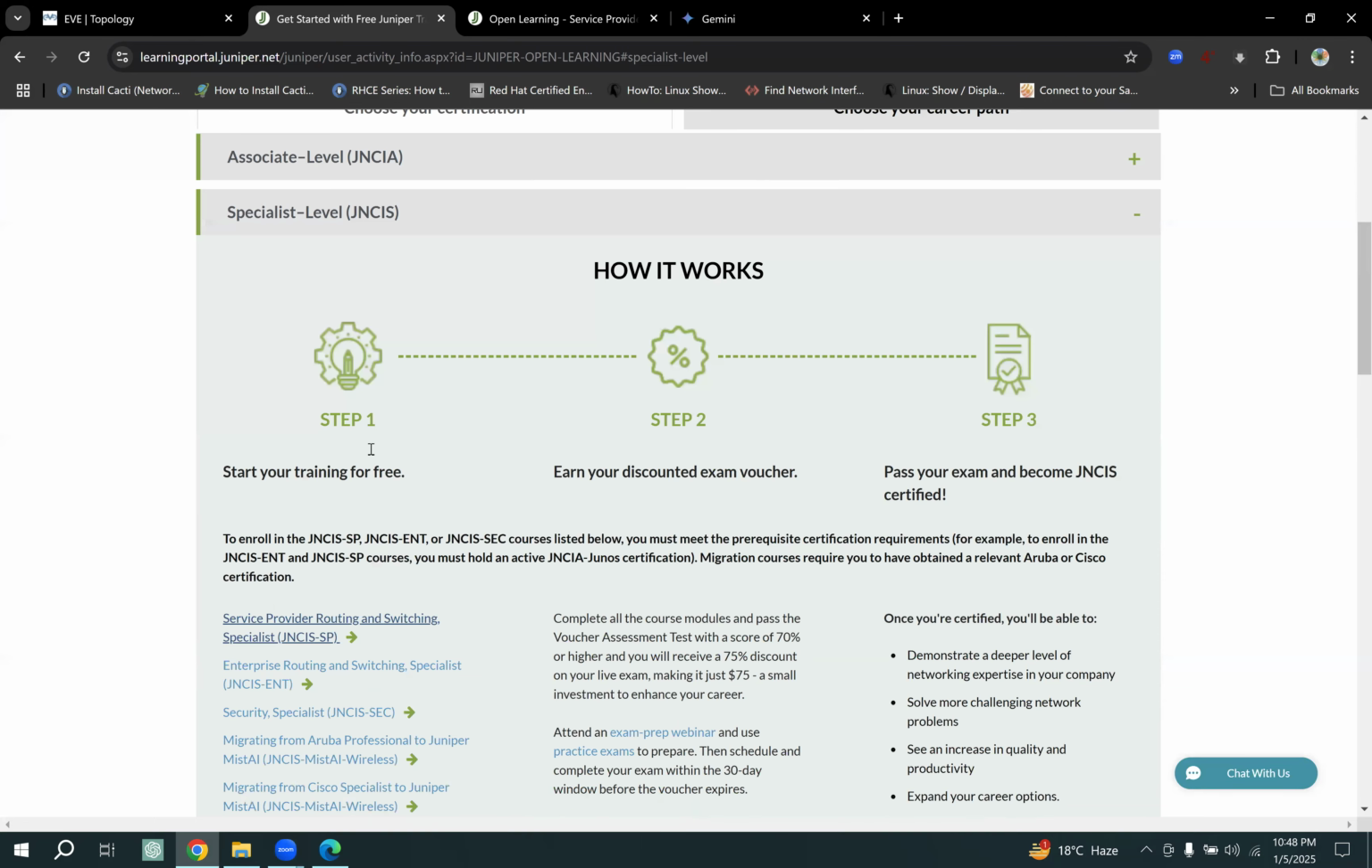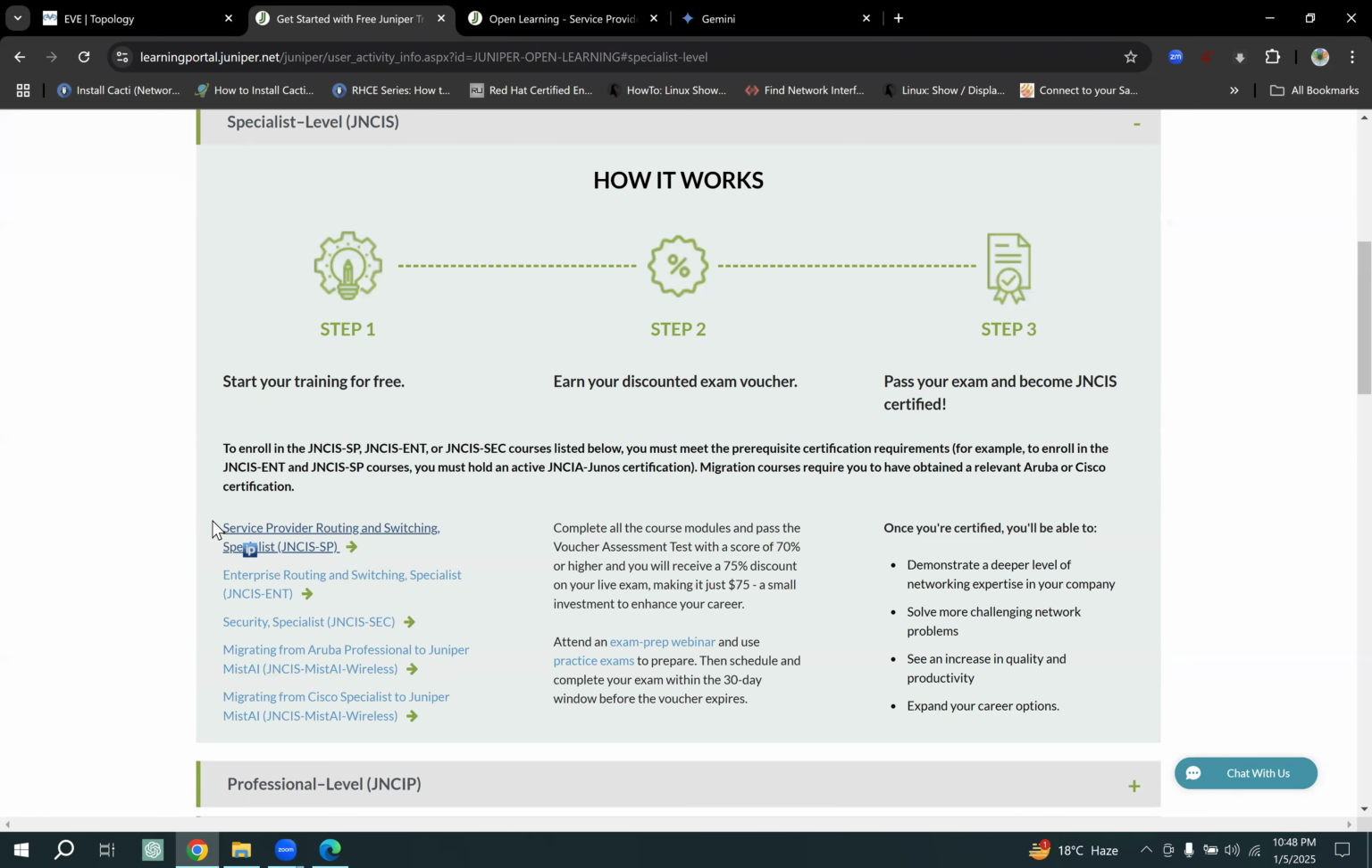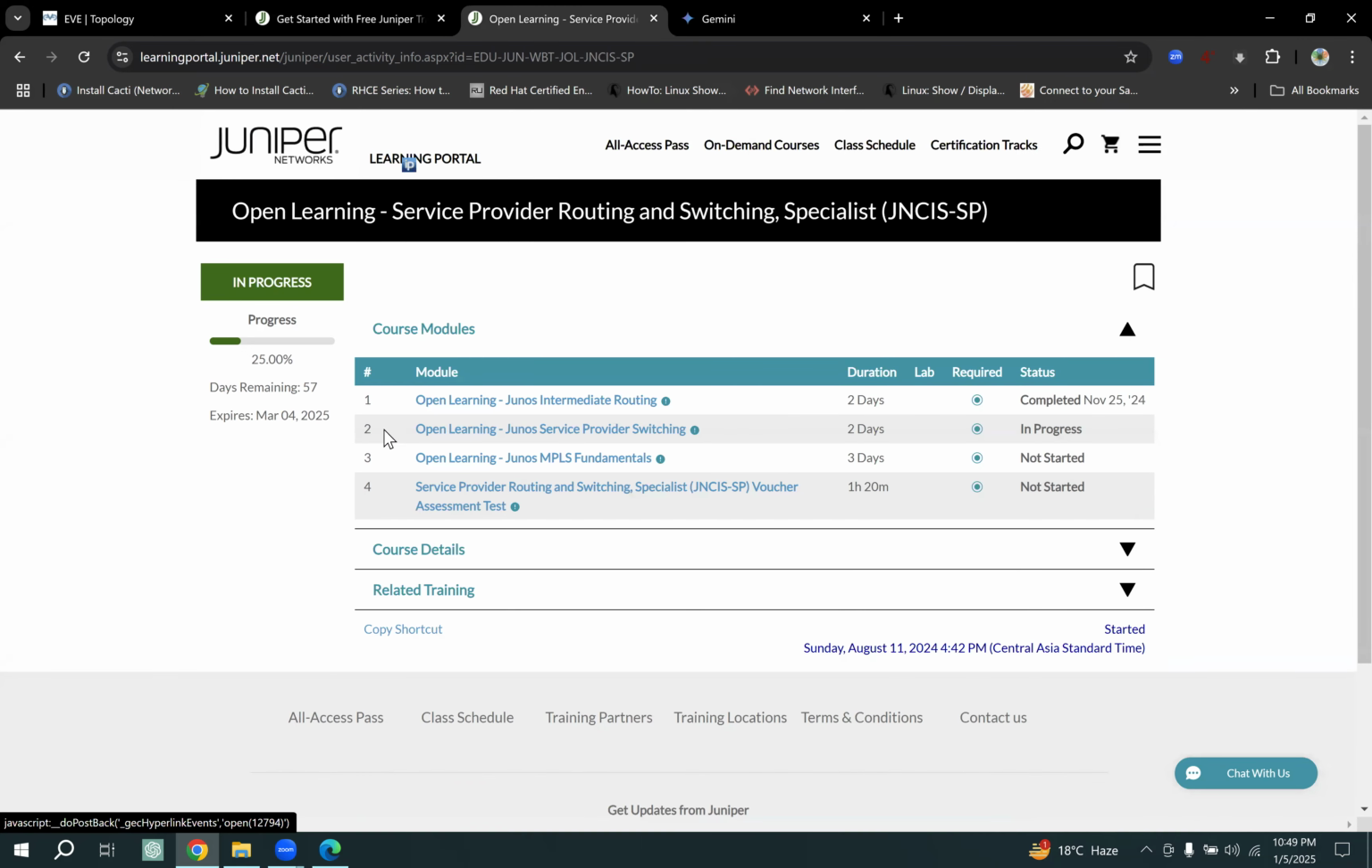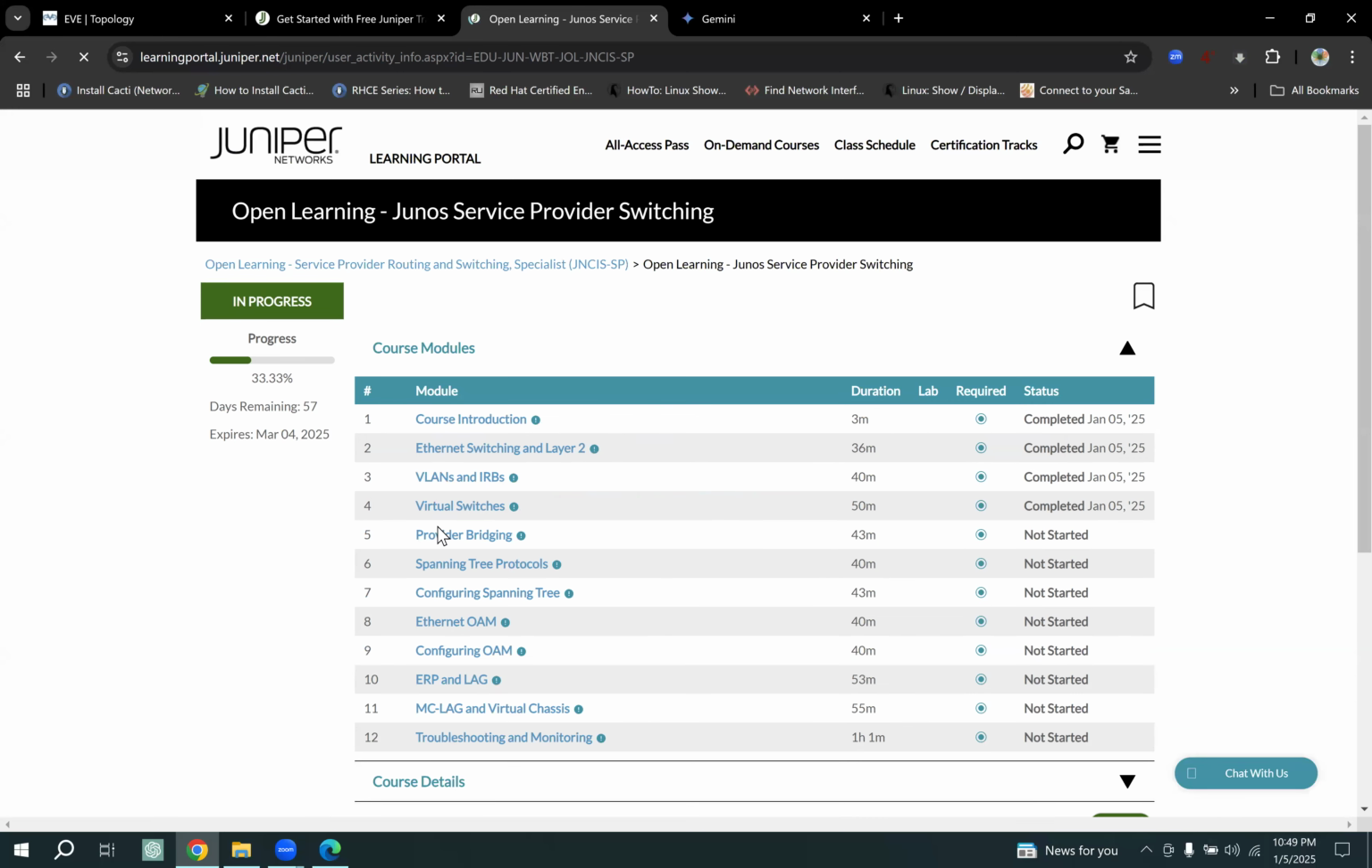Today we discuss the JNCIS switching module. We have completed the routing section in JNCIS-SP. Today we discuss the second module, which is Junos service provider switching. In Junos service provider switching, there are multiple modules or chapters. The first one is a course introduction, and then you will learn multiple topics from Juniper switching. Okay, so let's start.